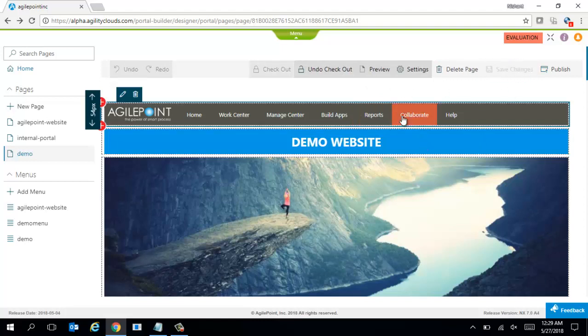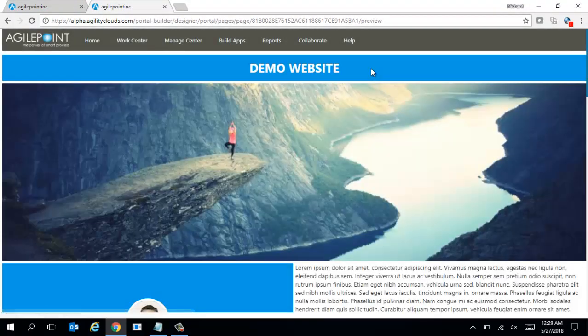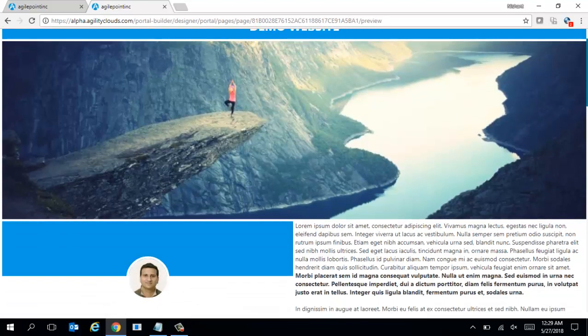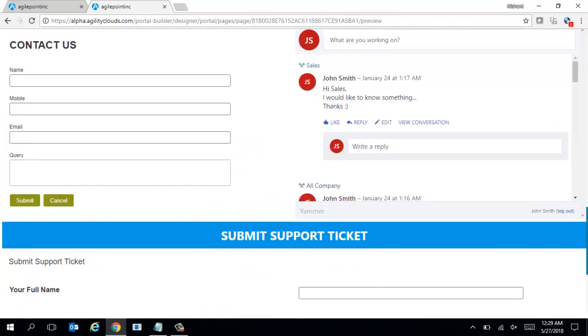I'm going to say save changes, preview. I can quickly preview my page as well. So there you go. It's completely customized look and feel. There is no AgilePoint menu in there. I created my own customized menu. And if you look at the page, it's as per what I designed.